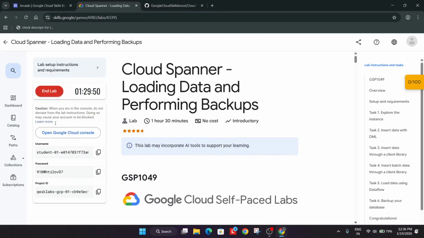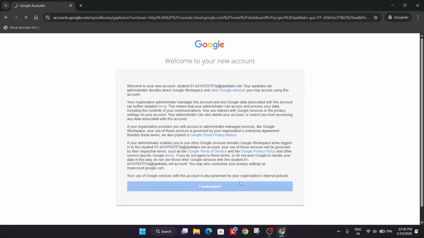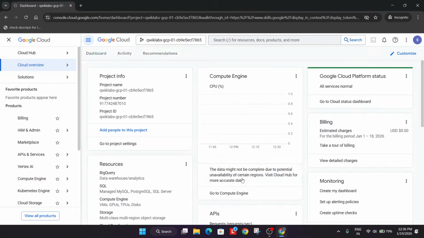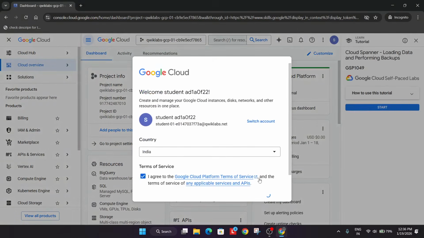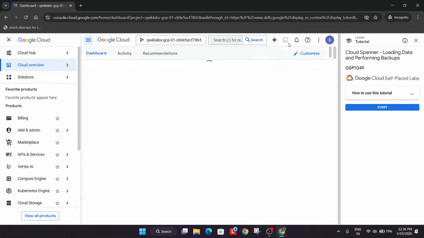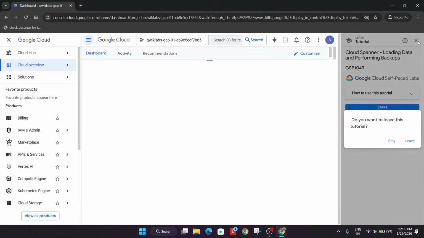First of all, click on Start Lab and open the console in an incognito window. Now just click on I understand. Now from here, you need to just click on I agree, agree and continue. And in the first step, you have to click on this button to activate the Cloud Shell.